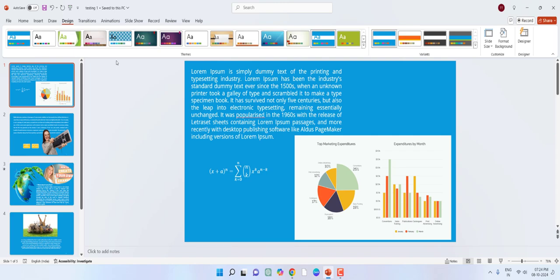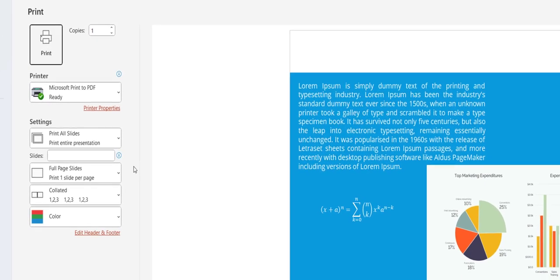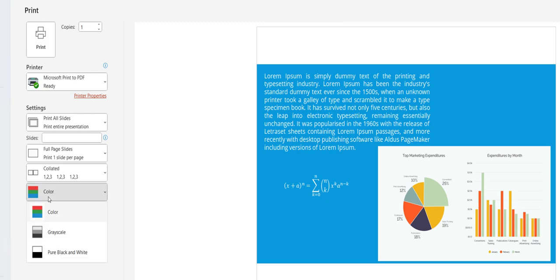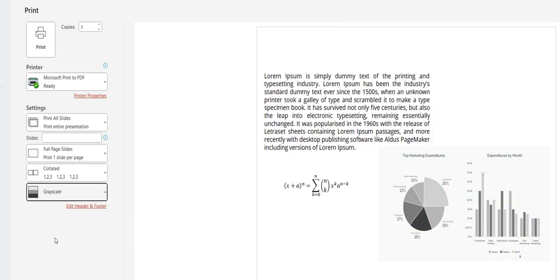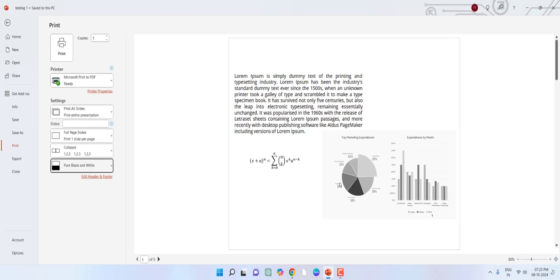So for this, just press Ctrl P to get the print dialog box. And now here, select grayscale. Under the color, you can select grayscale or pure black and white. So your background will be removed and only text and picture will be printed. Now select print and print it. Okay, this is one method.